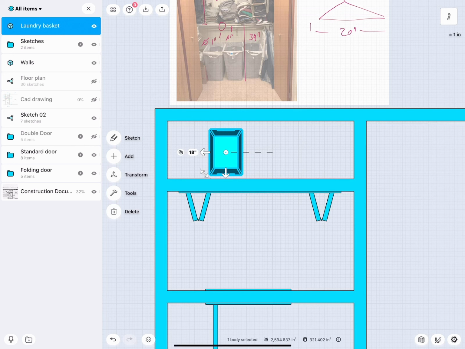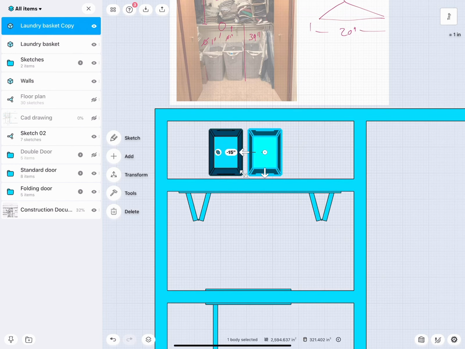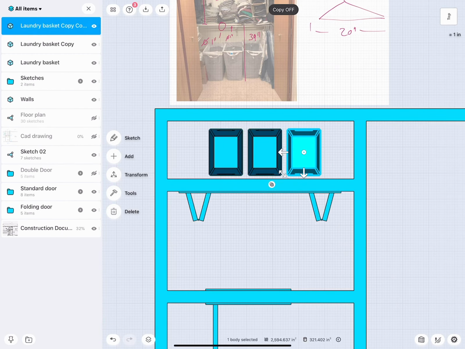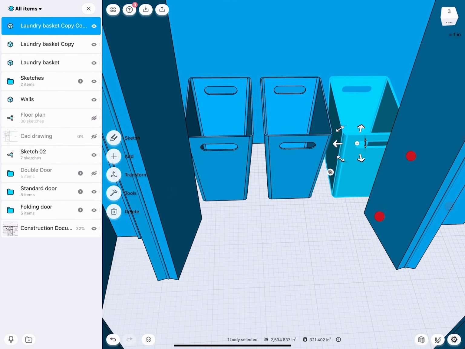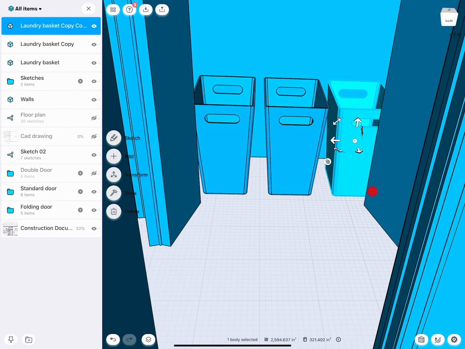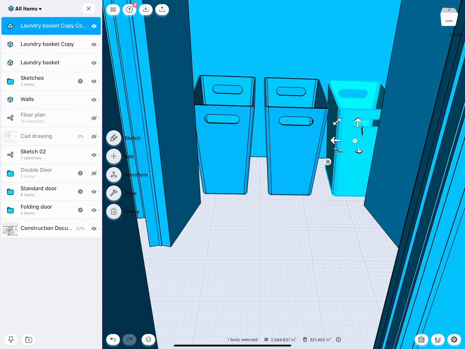We also have a new move and copy and paste widget. As you can see, while moving, I can just turn on the make copy icon. And then when I go to the space, I can see how easily I have access to these laundry baskets. Very good.